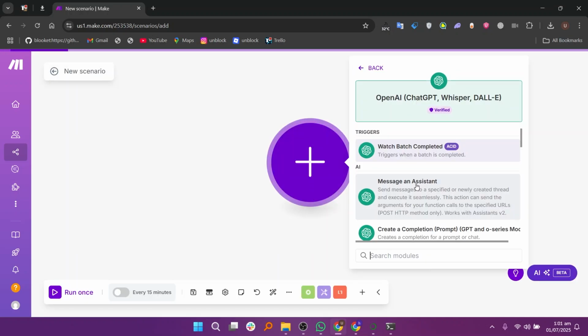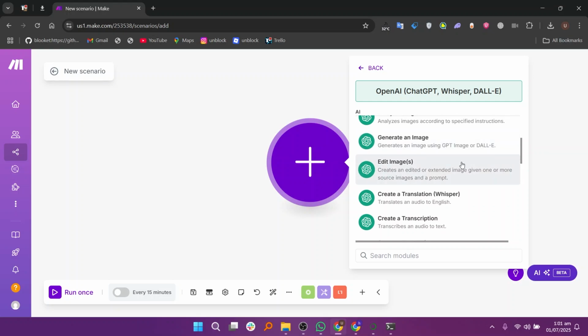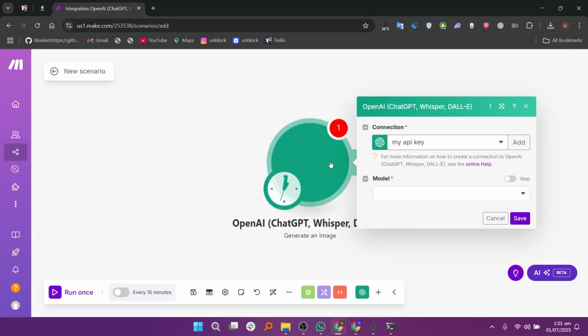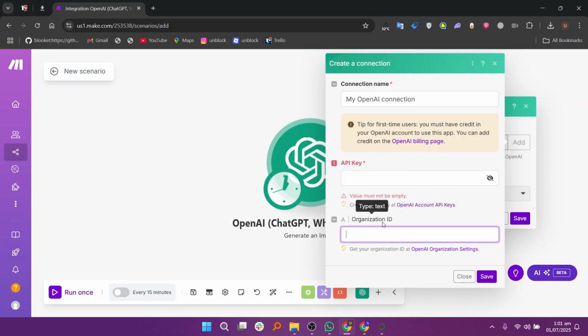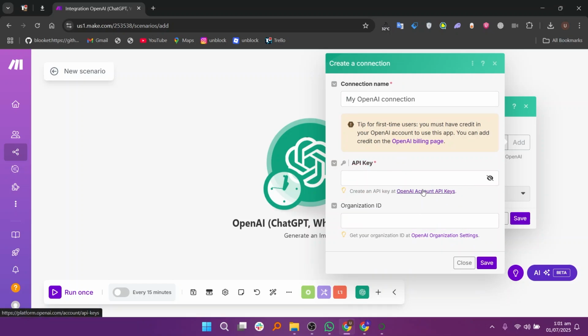You'll see different actions available. Click on generate an image. Next, click on add to create a new connection. Enter your connection name, your API key and your organization ID. If you don't have an API key yet, click on OpenAI Account API Keys.